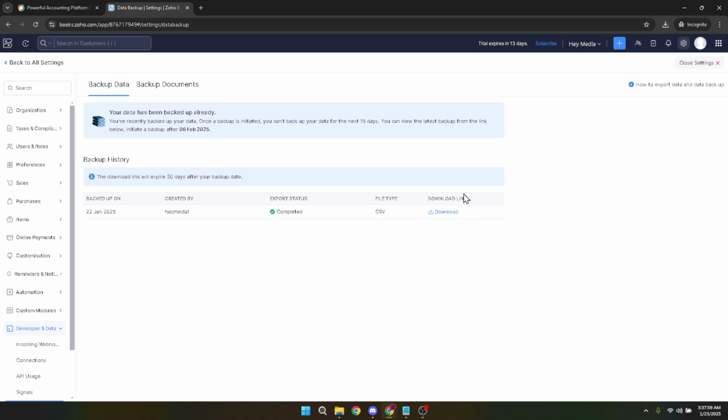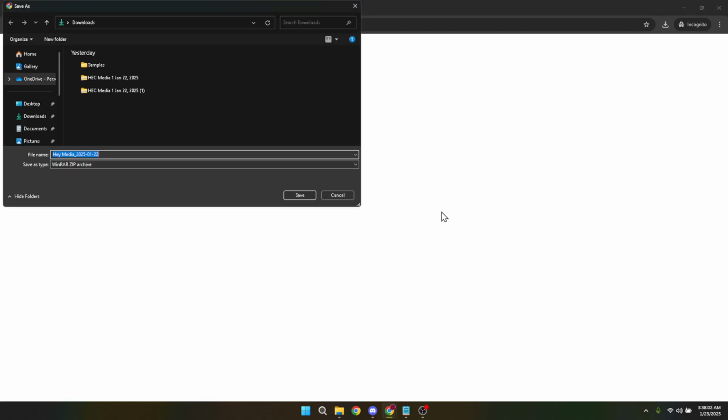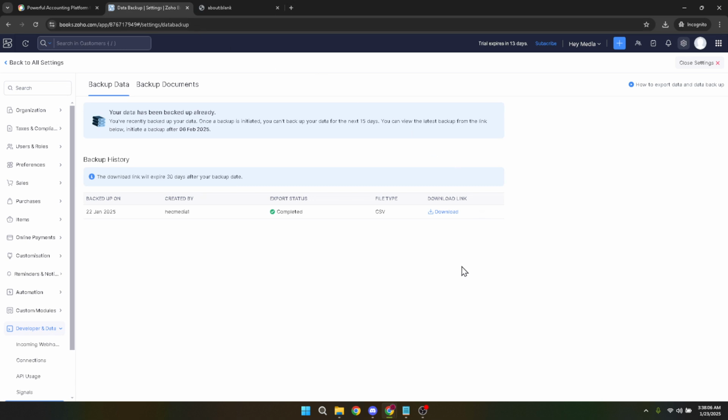Simply click the download button at the bottom to save a local copy to your computer for future reference or external storage. And there you have it, a simple and secure way to back up your data in Zoho Books. Keeping backups is crucial for protecting your business's financial information and ensures you're never caught off guard.